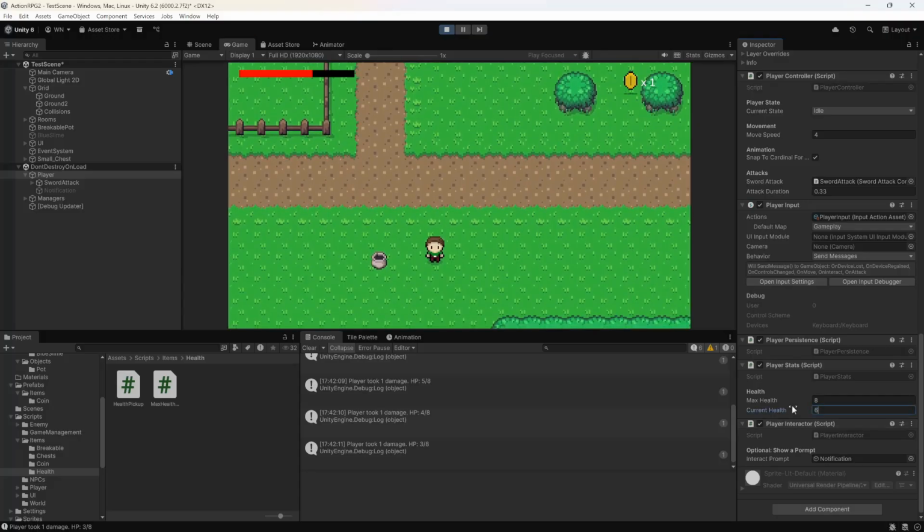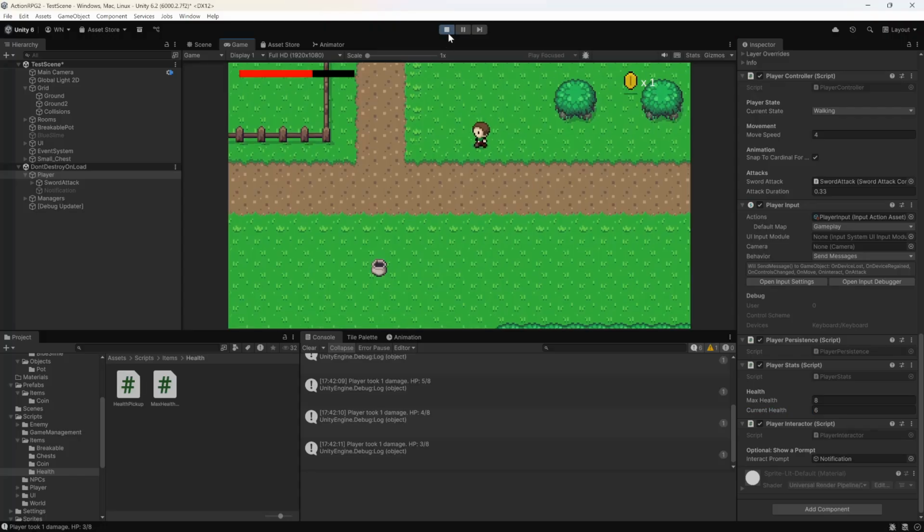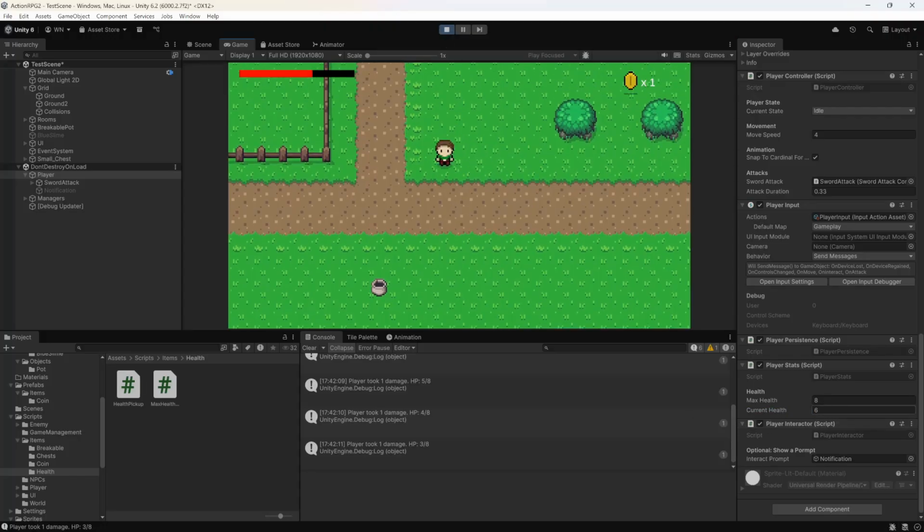Let's just change our health to 6. If you change your health in the inspector, it does not update the UI, just so you know. It doesn't know to do it until you take damage or something.